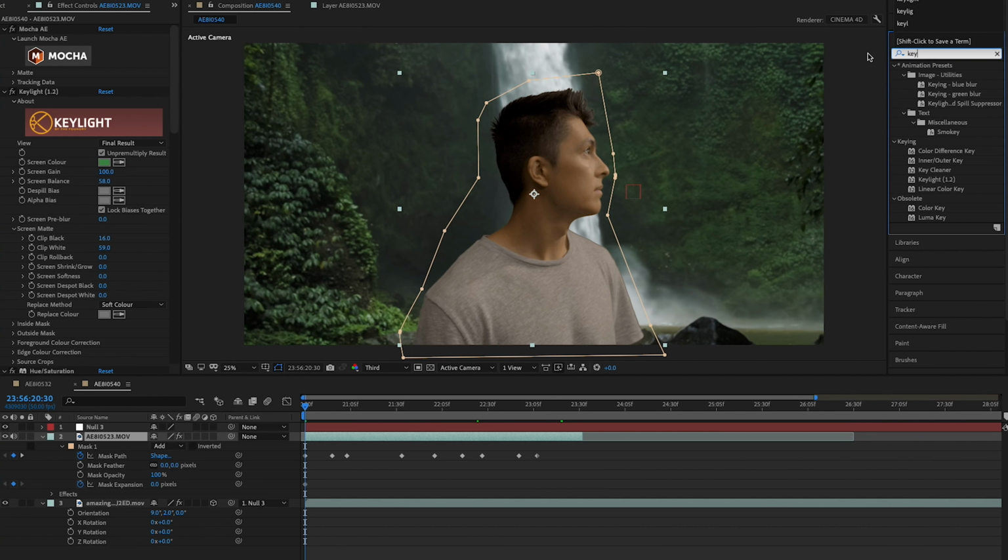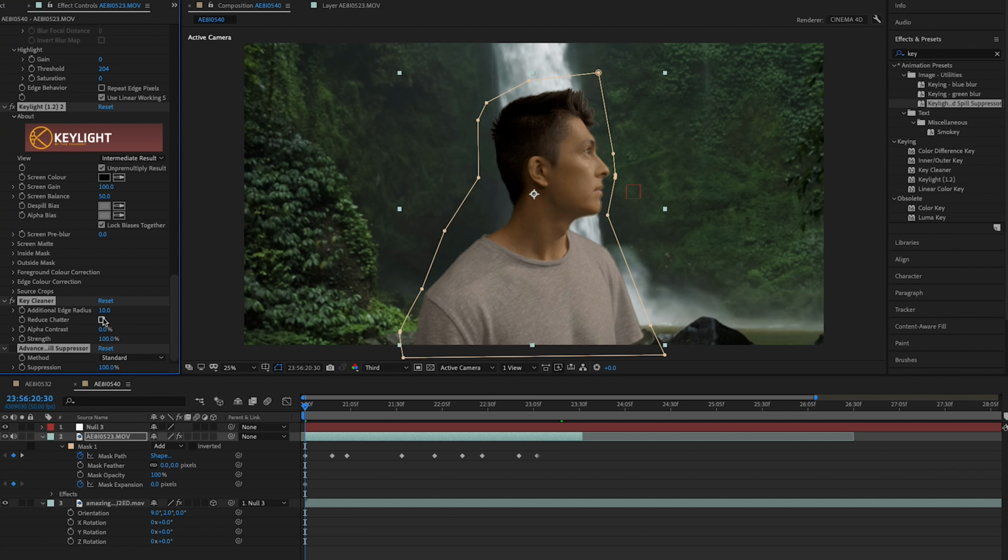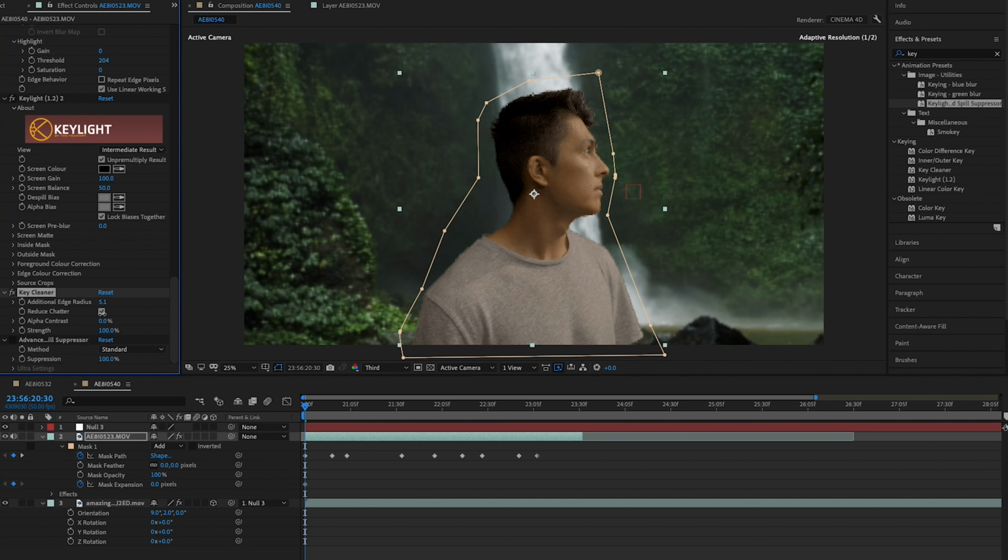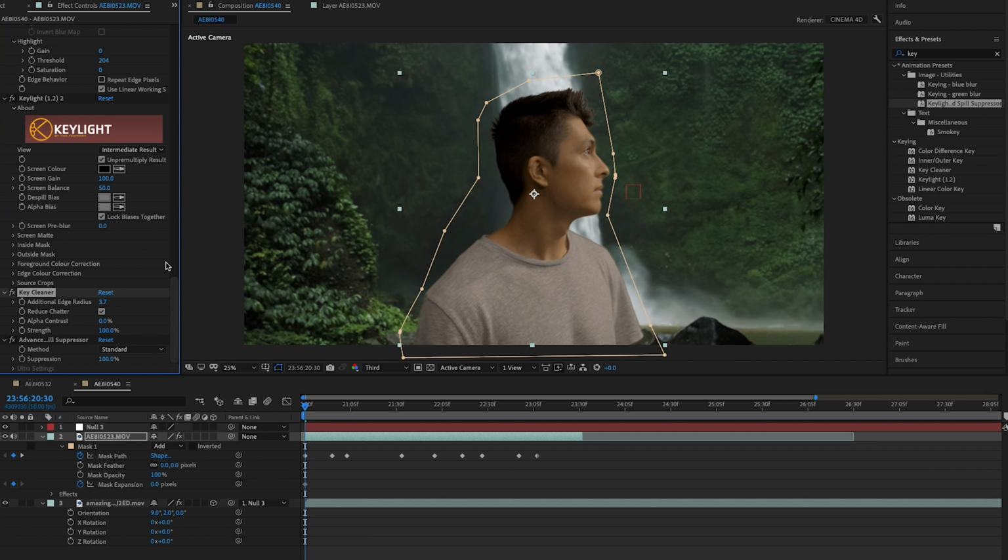Last step, key cleaner. This reduces the chatter behind me. So if I've got little pixels behind my arm or my ears, this eliminates all of that, and you can fine tune it. But don't use it too much because then you'll notice that bits of your skin will be going, and your hair and your t-shirt. Reduce it a bit, only a little bit.